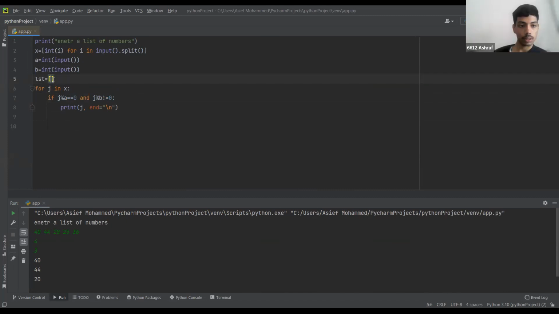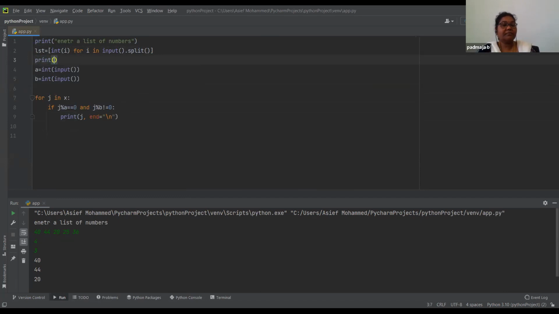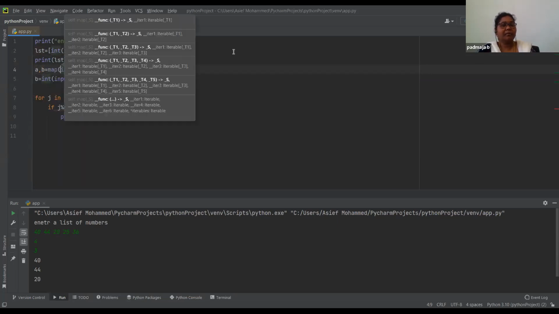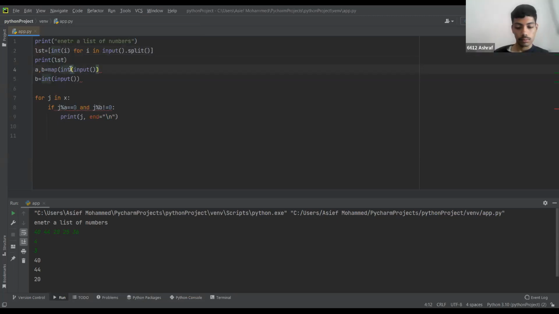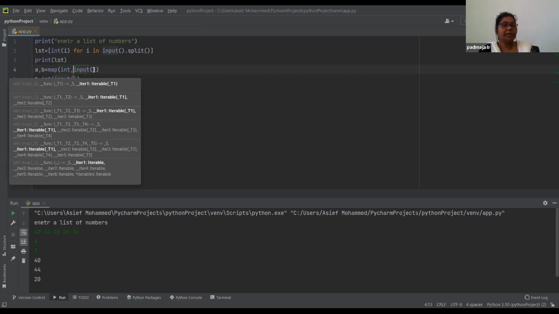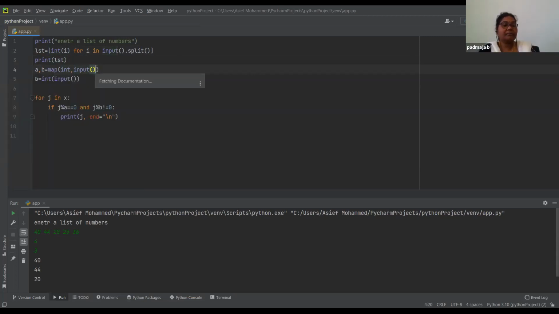Yeah, there, X you remove and write LST. And after that, put a print statement: print LST. Certain basic things you should write. Print the list. Right. A and B you read in a single line: A comma B is equal to, use map, map of int of input split. Remove that bracket. Very good.